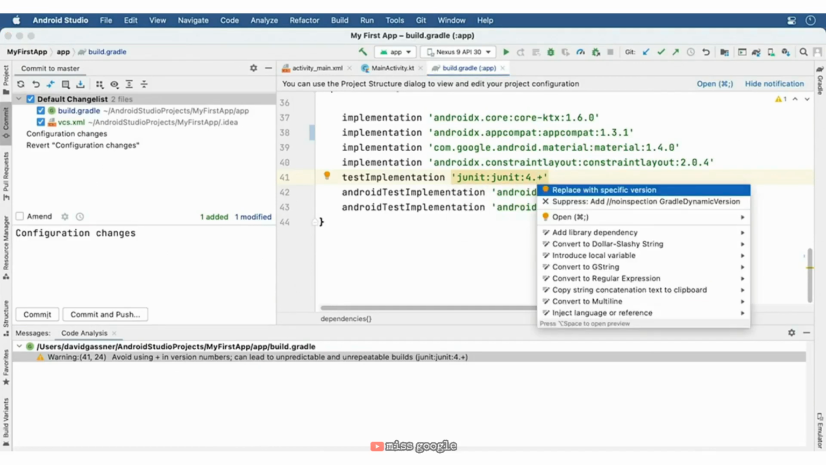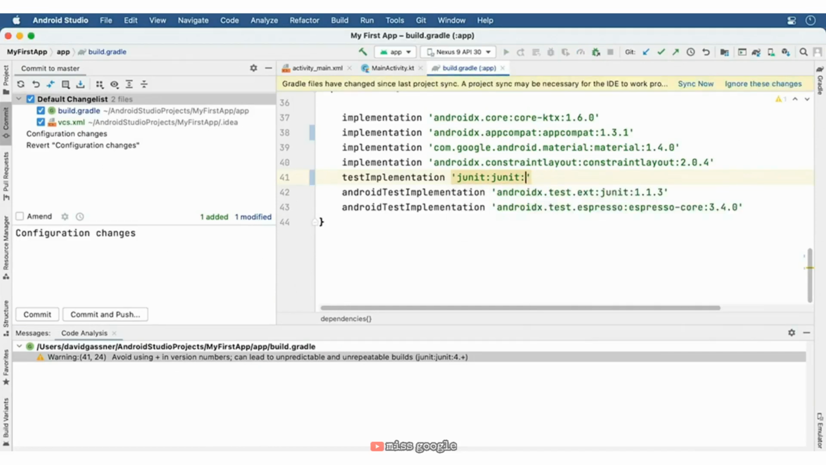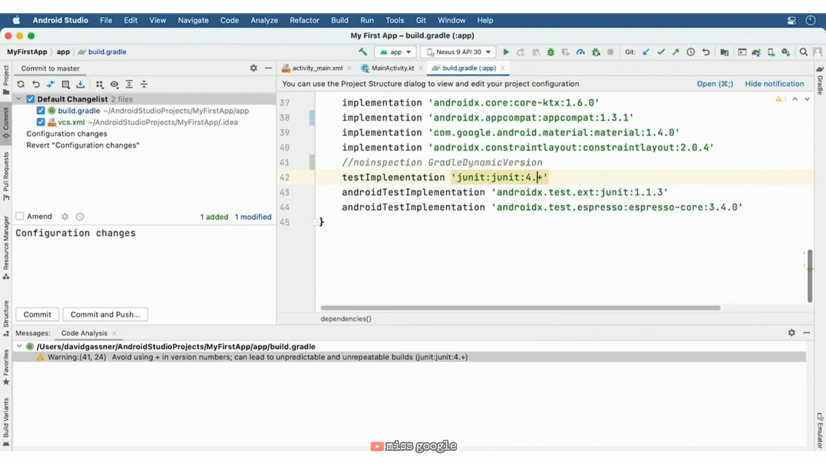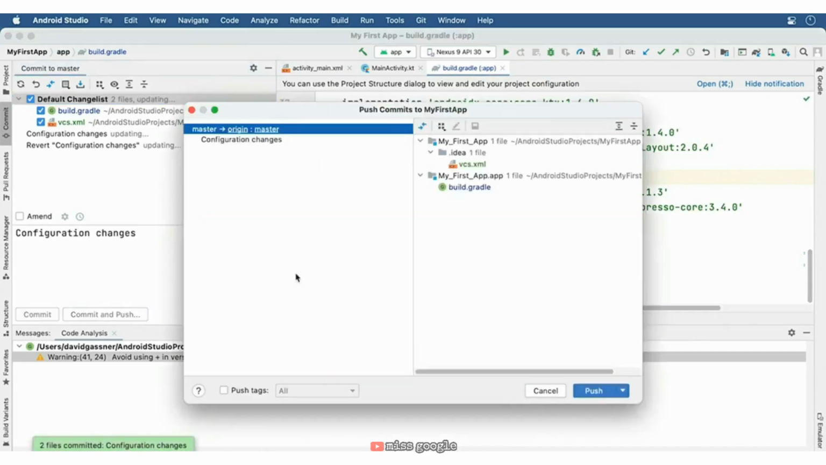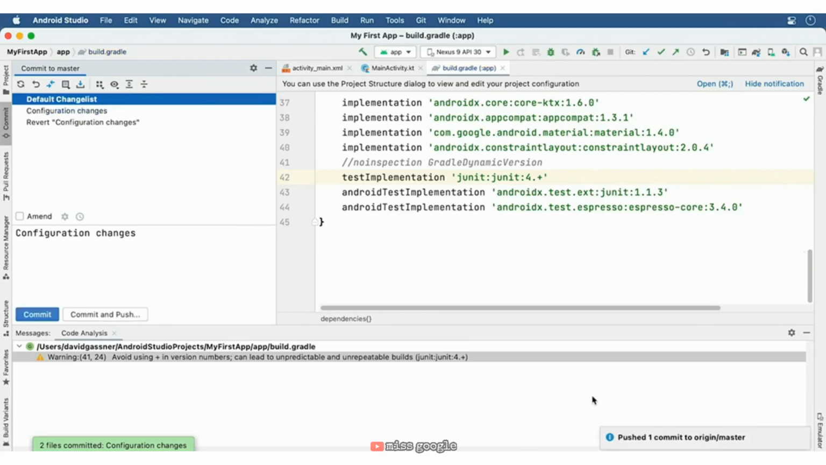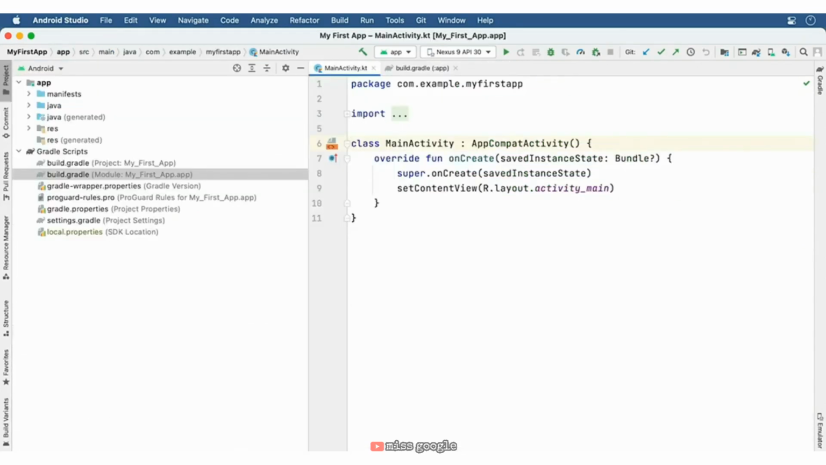So once again, I'll use an intention action and say replace with specific version, and that doesn't work out too well, so I'll undo it. And instead, I'll use an intention action and say suppress this warning, and that adds a comment labeled no inspection. Now I can come back to my commit window, and once again, I'll commit and push. This time I see a push commits dialog appear, and I'll click the push button, and everything is uploaded to the remote repository. So that's how you can commit your changes to your local repository and push them to the remote repo on GitHub.